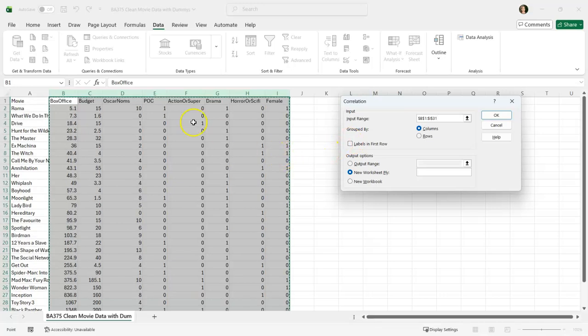Then we have the labels in the first row because they're the names of our columns, so we want to make sure we select that. That's important because then in our output, we'll be able to see which variables are correlated with one another. Here, I'm going to put this into a new worksheet, but I'm actually going to call this correlation matrix. That way I can easily reference it in the different tabs in my Excel workbook. Press OK.